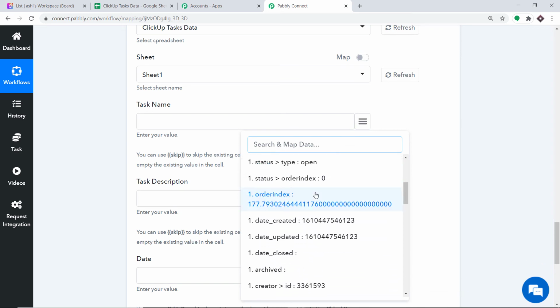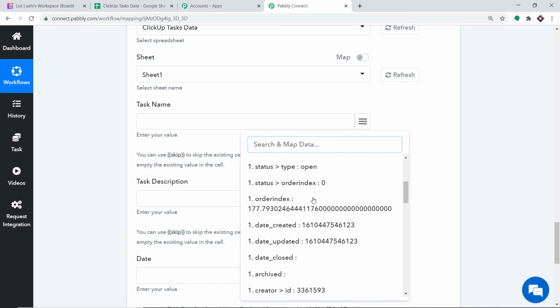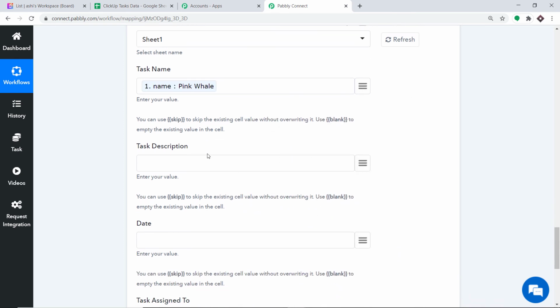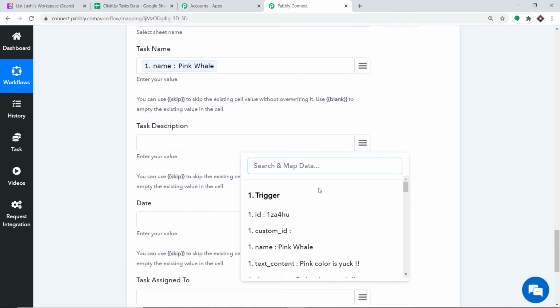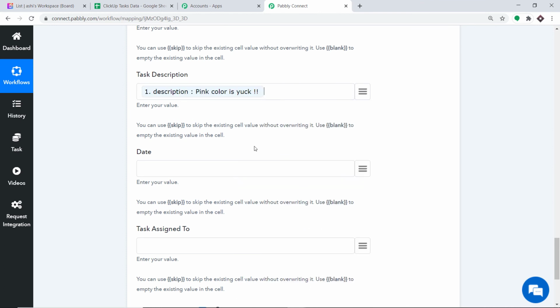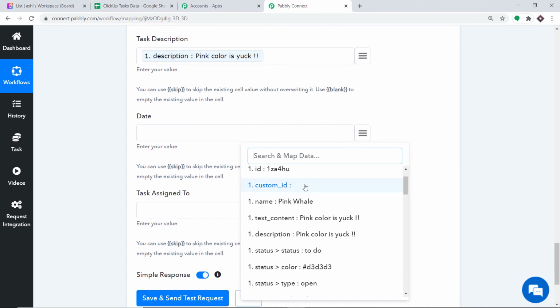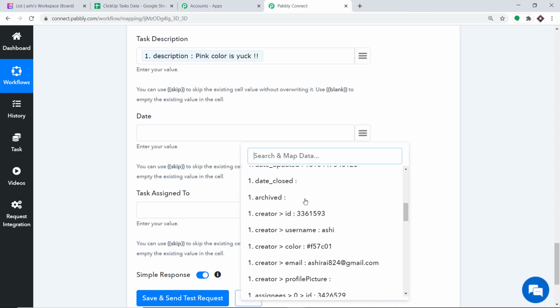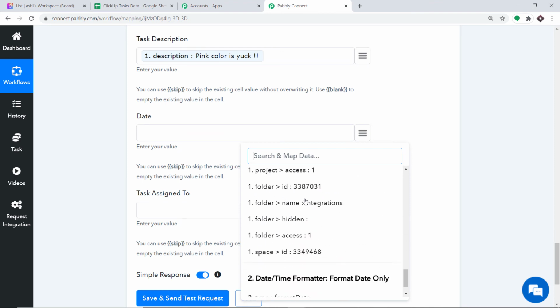The task name was pink whale or something. So where is the name? Pink whale. Then we have to enter the task description. The description is pink color is yuck. And then we have the date. As I mentioned before, we got the initial date in POSIX format or the machine format. So we had converted them into a human readable format. Let me scroll down and let me map that.